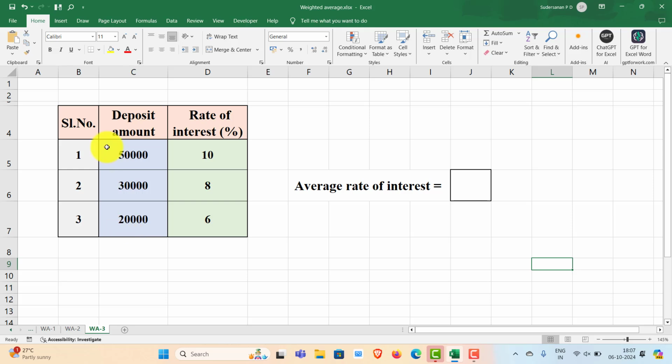So here I have the deposit made by a person in 3 different banks. He has 1 lakh rupees, and he has deposited 50,000 in one bank with an interest rate of 10%, and 30,000 he has deposited with an 8% interest rate. The rest he has deposited at 6%. Now if you go for the simple average, you will get 8%. So 8% is the simple average.